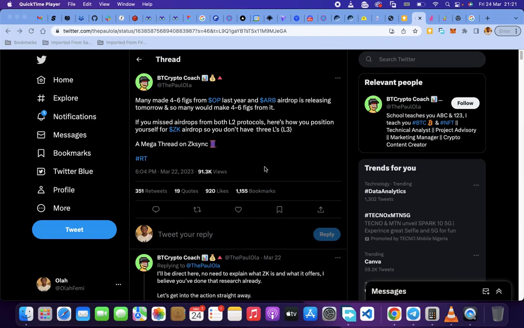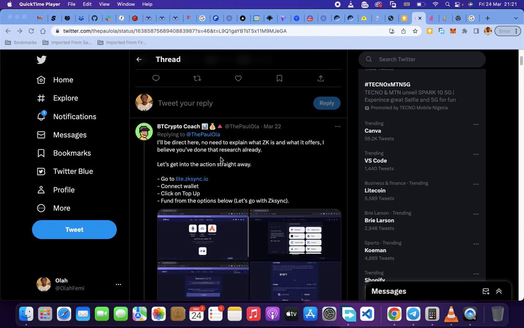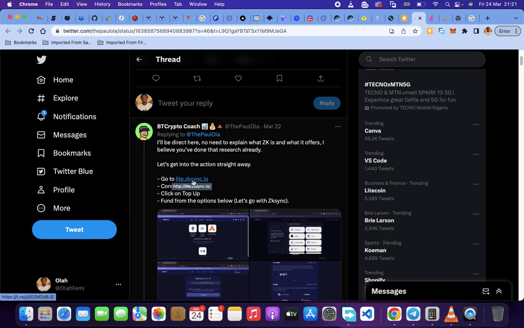So without further ado, I'll be moving in on how we can interact and get the airdrop. So first, we are to go to, I'll be using this thread. So I'll be going to light.zksync, which is the site. So let's visit light.zksync and make sure you funded your MetaMask with at least 30 ETH or Ethereum.